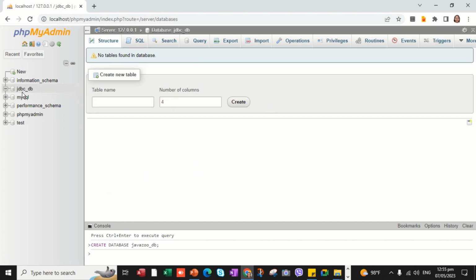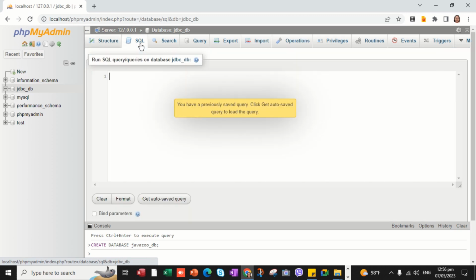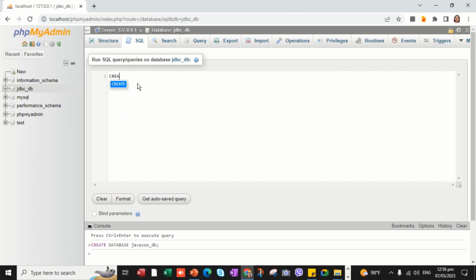So, meron ka na dito JDBC underscore DB. Pwede rin tayong gumawa using this one sa SQL. So, gagawa tayo ng isang database. So, create. Tingnan nyo, there is an IntelliSense.